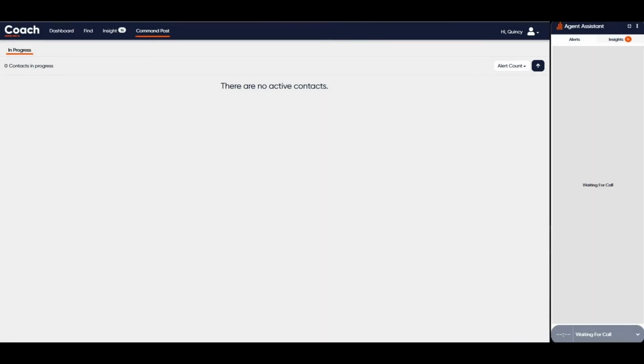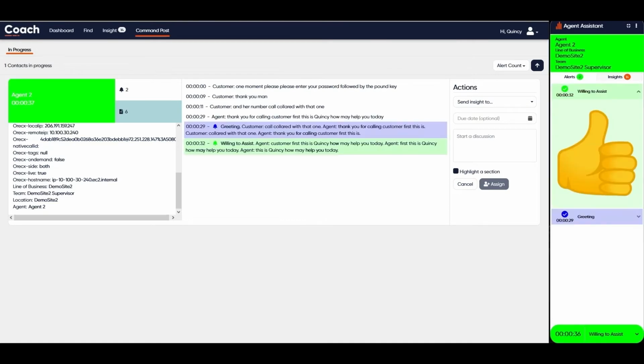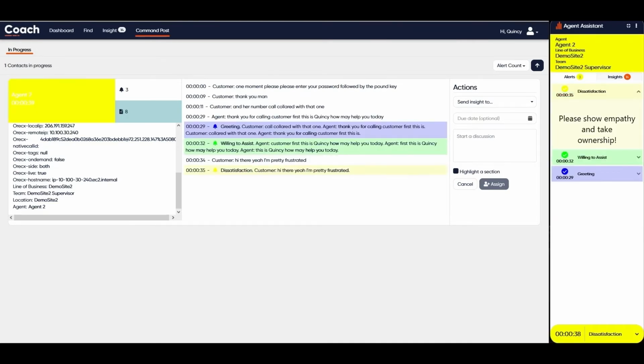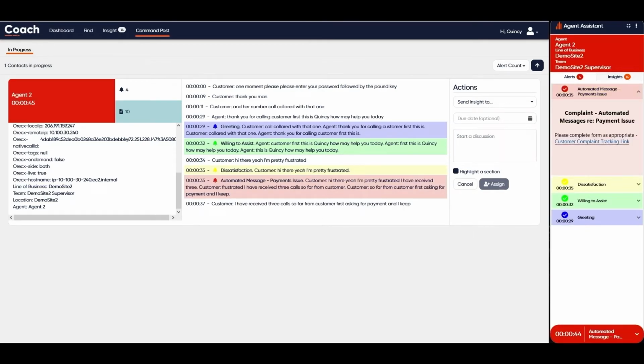During the conversation. Thank you for calling Customer First. This is Quincy. How may I help you today? Hi there. Yeah, I'm pretty frustrated. I have received 3 calls so far from Customer First asking for a payment, and I keep telling this machine that I've already sent a payment. I'm sorry to hear that, Ms. Garcia. Let me take a look and take care of this for you.